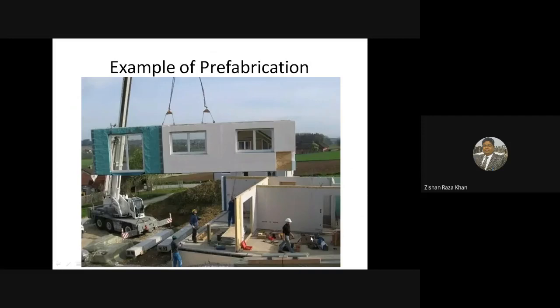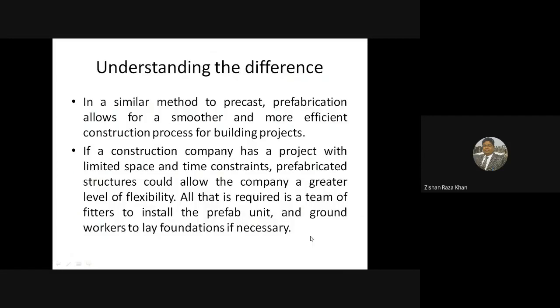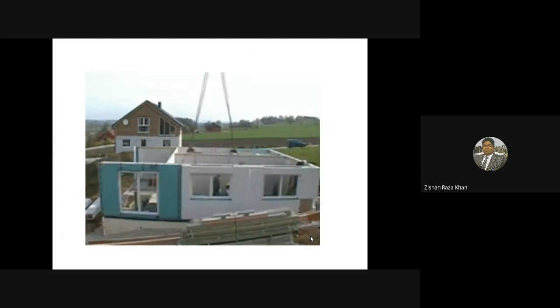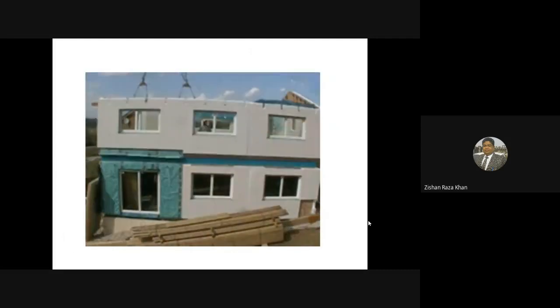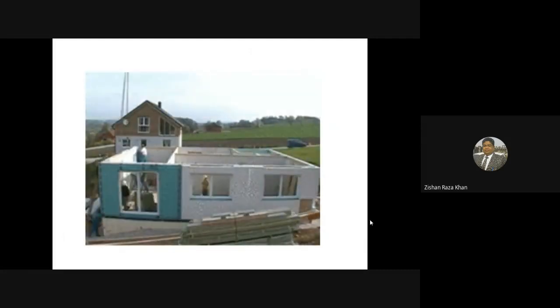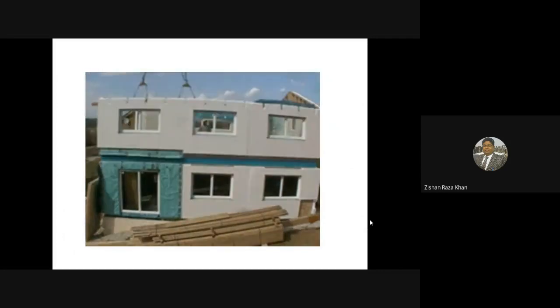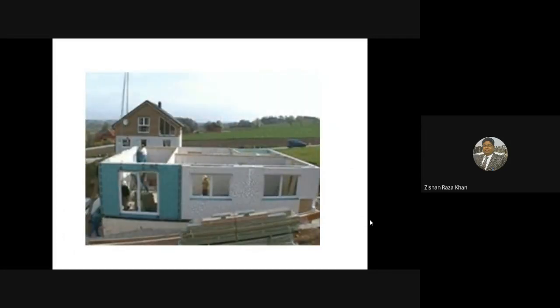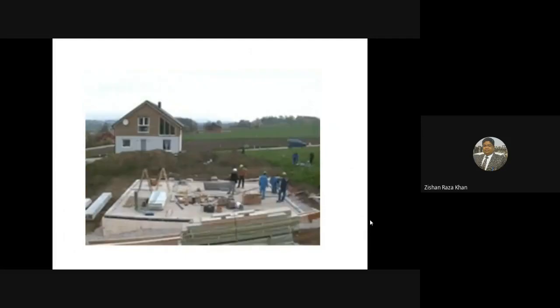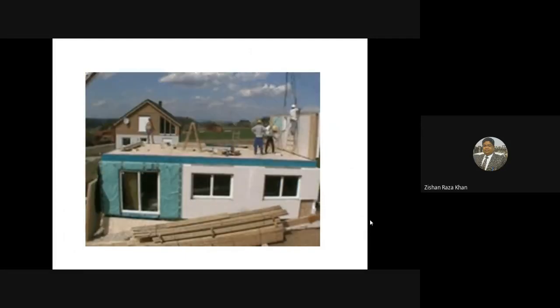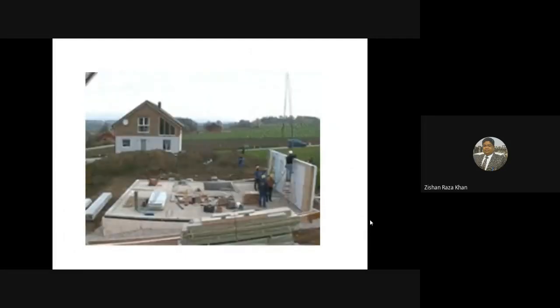Okay, see this. Can you see the GIF image? Hello. Yes, sir.